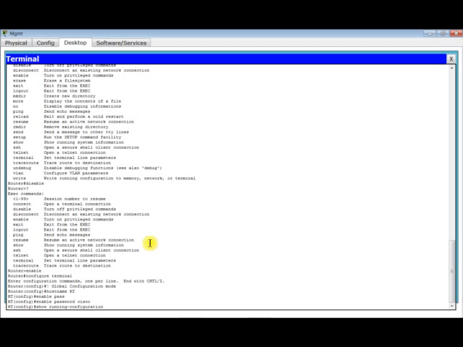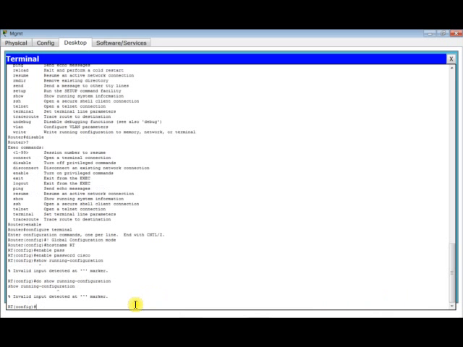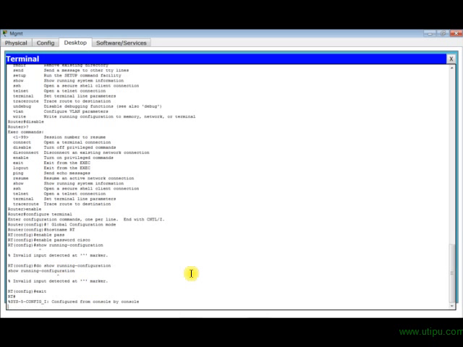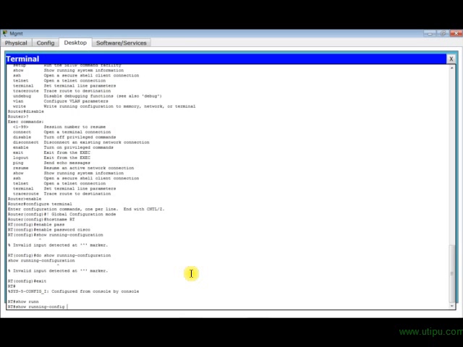Let me do show running configuration. I press enter. No, still the same thing. It is not working. Let me just exit, and then I type show running configuration.